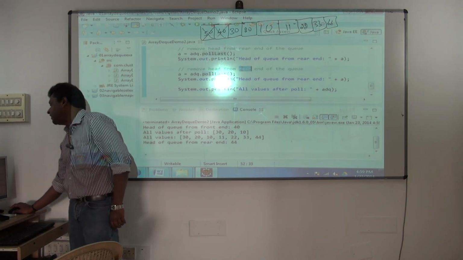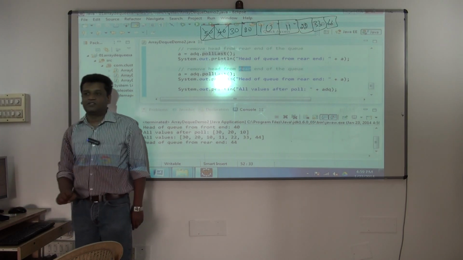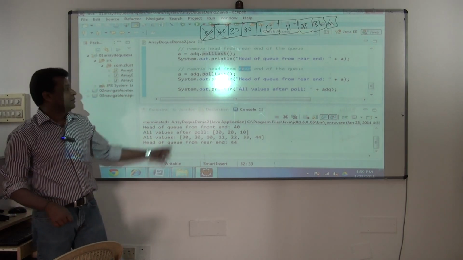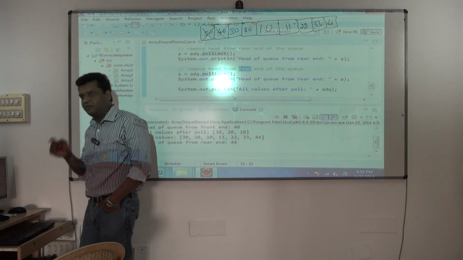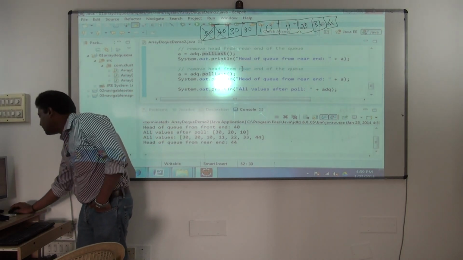Okay, it removes that from the rear end of the queue. Poll last is going to remove the head from the rear end of the queue. It will remove it and give it to you. So let's see this output now.